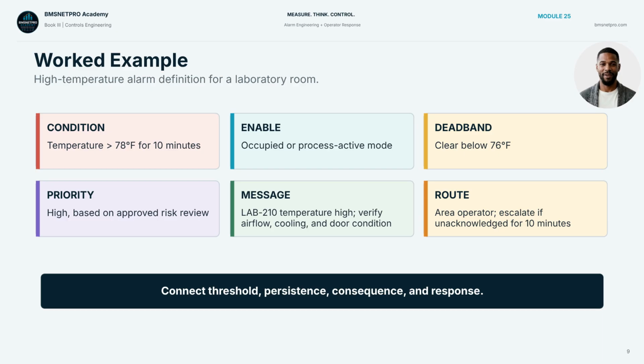The worked example defines a laboratory room high-temperature alarm. The condition is temperature above 78 degrees for 10 minutes. It is enabled in occupied or process active mode. It clears below 76 degrees. The priority is high based on risk review. The message guides the operator to verify airflow, cooling, and door condition. The route and escalation are defined.